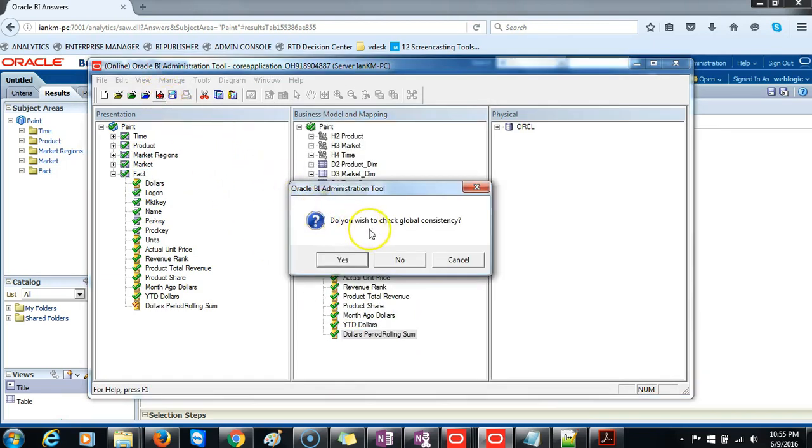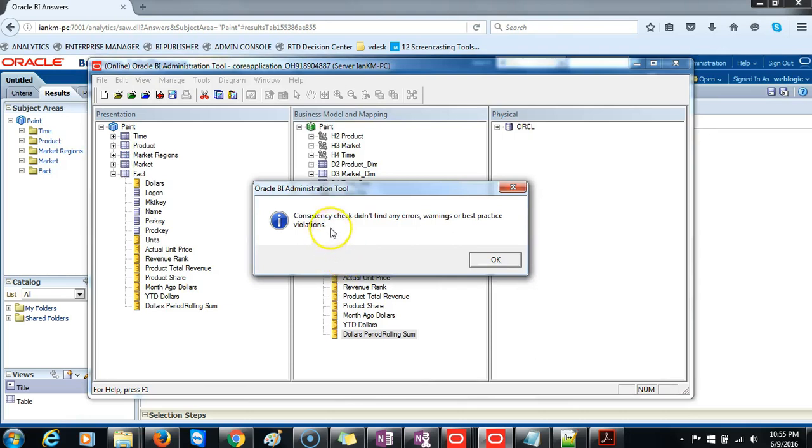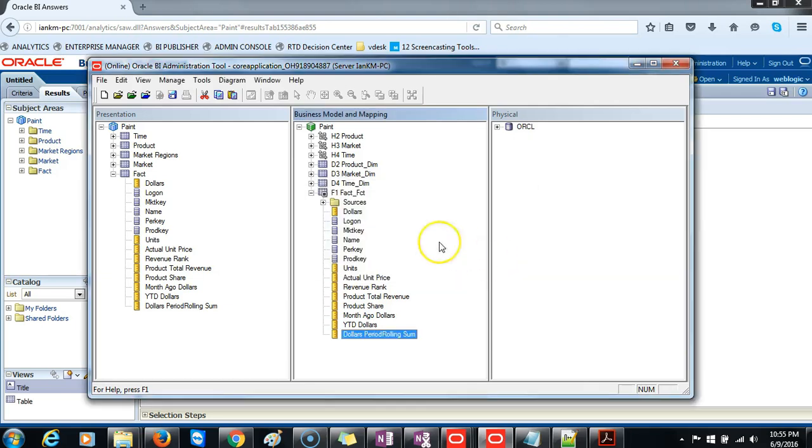And do you wish to check global consistency? At this point, we want to check global consistency. Consistency check didn't find any errors, warnings, or best practice violations. I keep repeating myself on this item because it's important that you do not proceed if you've been shown any errors or warnings, and you fix those before you move on to the next part of these labs. And then we click OK, and then we'll save our changes.